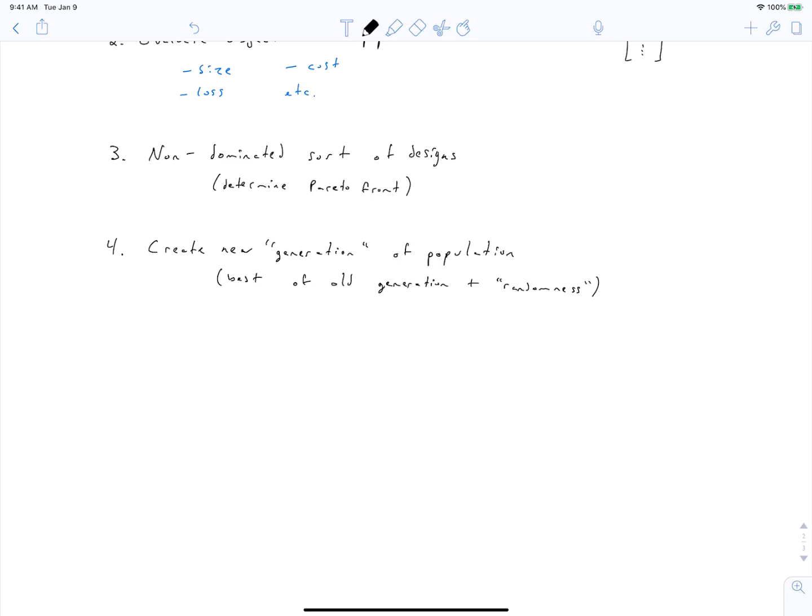So now, after you've ranked your designs, you figure out what your new generation of your population should be. And you do this based on the information that you've learned. So you take your best of your old designs, and then this is where the magic of your algorithm comes in. It somehow determines what the new generation should be.